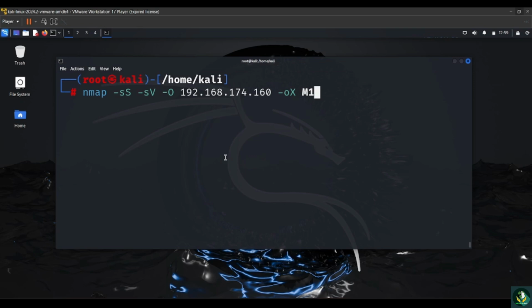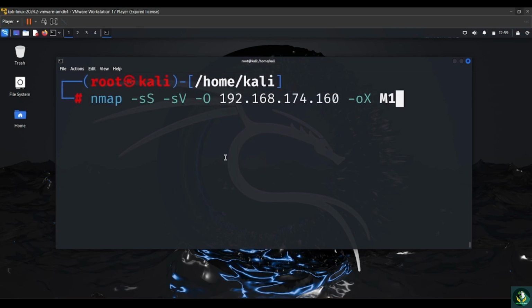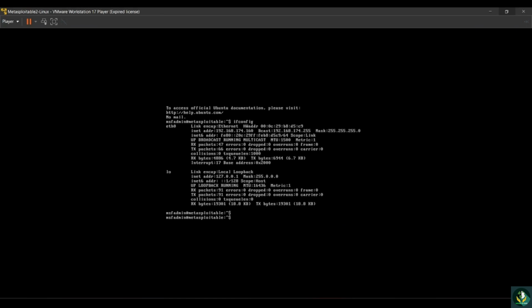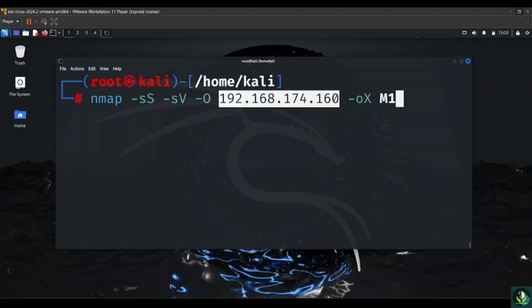Okay, so here we have this command: nmap -sS, then -sV, and then -O. Then we have the IP address of the target machine, and then -oX, and where we want to output this result. The target machine that I'm using is Metasploitable 2, and its IP address is 192.168.174.160.